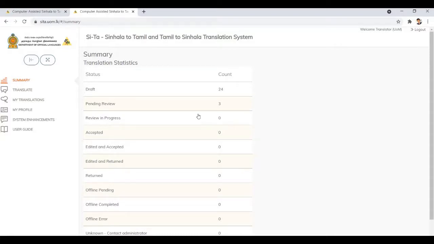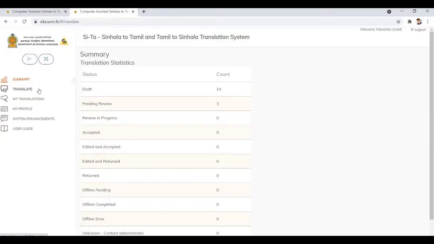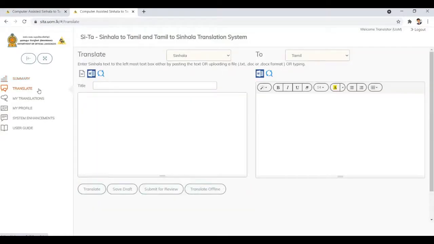To translate a document, please navigate to the Translate panel. The Translate interface shown on the screen allows the translator to use the translation system to translate text. Enter the title of the translation into the title box. Then please enter the text to be translated into the left side text area as shown on the screen.